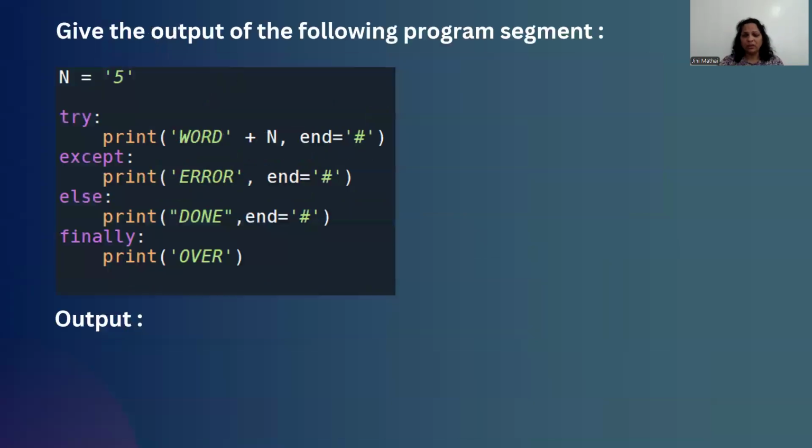Okay. So that was about the whole chapter about how it works. Now I am just showing you a small example of a question that was asked in one of the board papers. Okay, now let's try to understand what exactly is happening. It's telling me, try this line. So word is a string, right? Word is a string. N here, if you see, is also a string. Fine. So the plus operator can be applied with two strings.